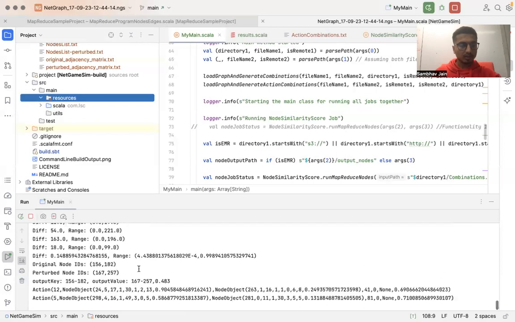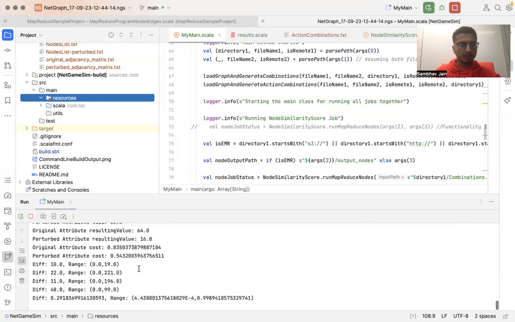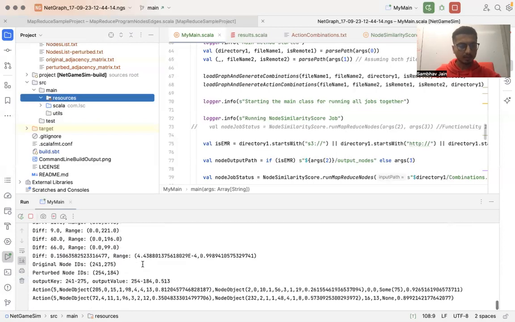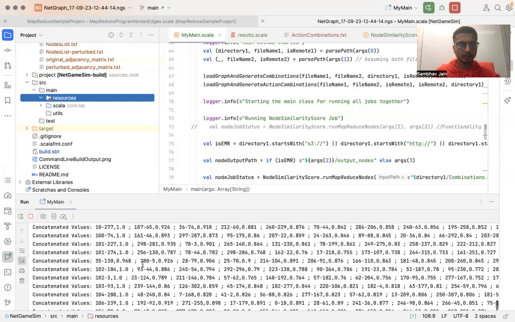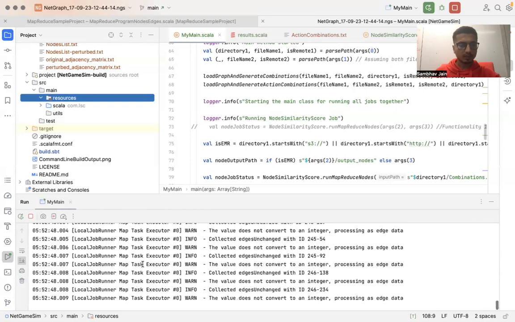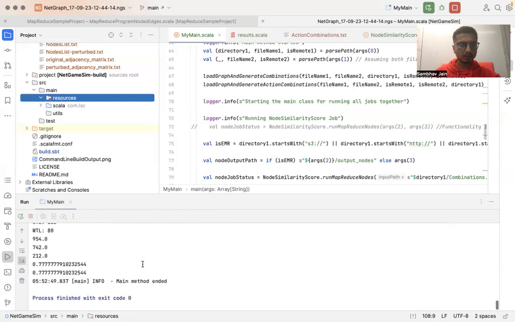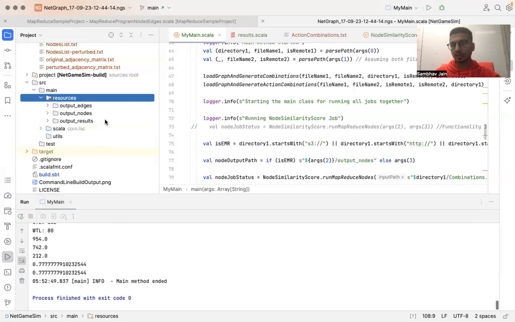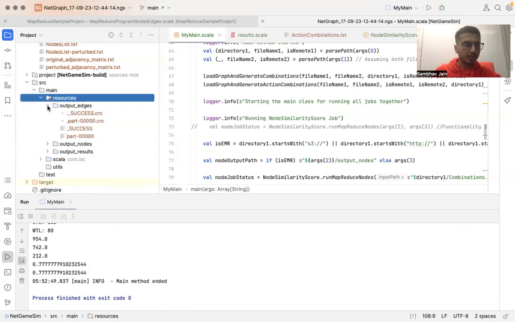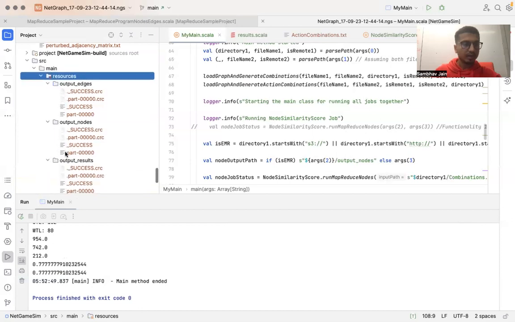So here are the logs. Yeah, we can clearly see that 77% is our accuracy which is coming right now. Now these are the output directories that have been produced.